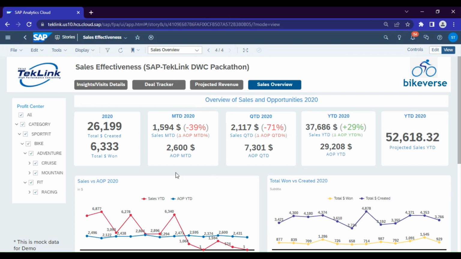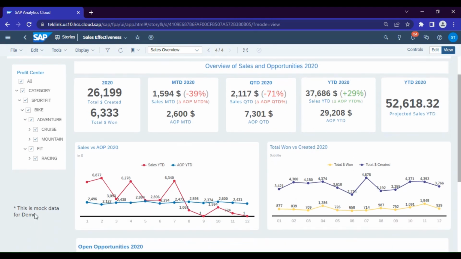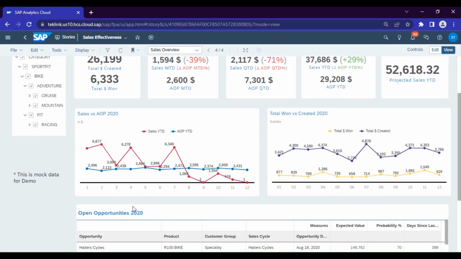Then we have the sales overview tab. This tab is a one-stop solution to understand how your year is shaping up with monthly, quarterly, and yearly metrics. We have trends in pipeline and targets and opportunities that can be tracked, and we will drive conversion around what can be done to meet the targets.